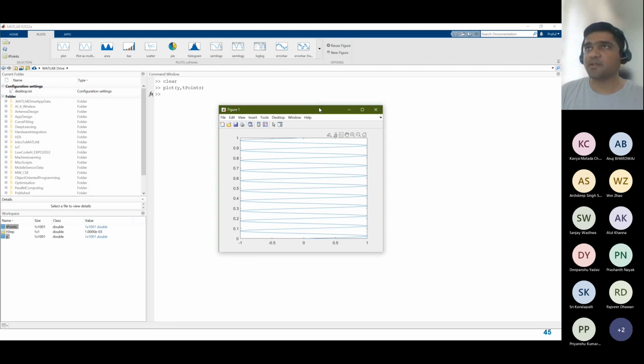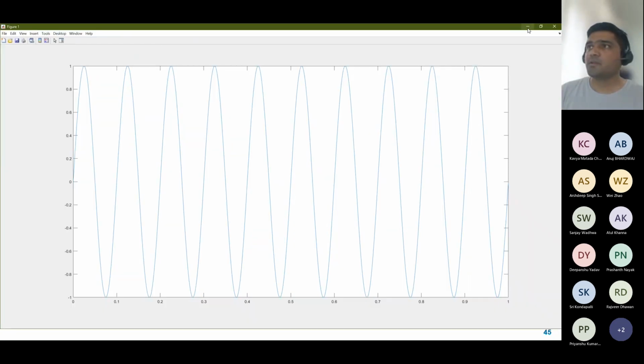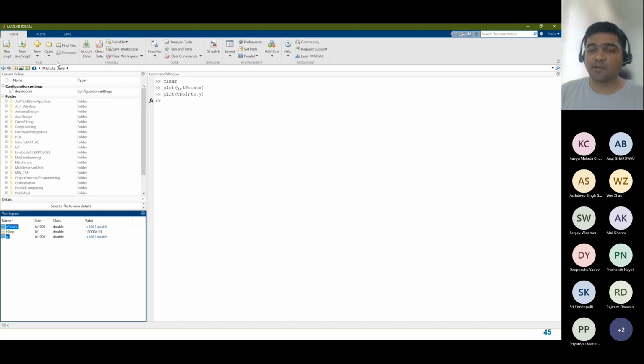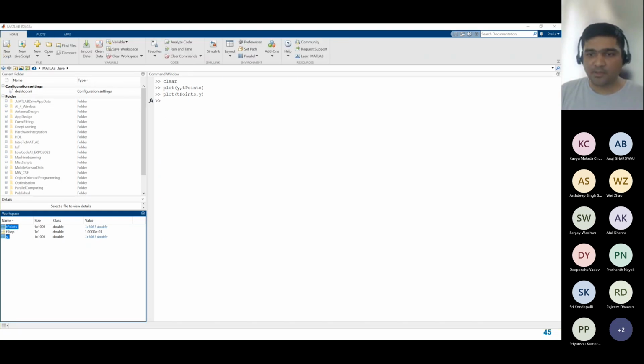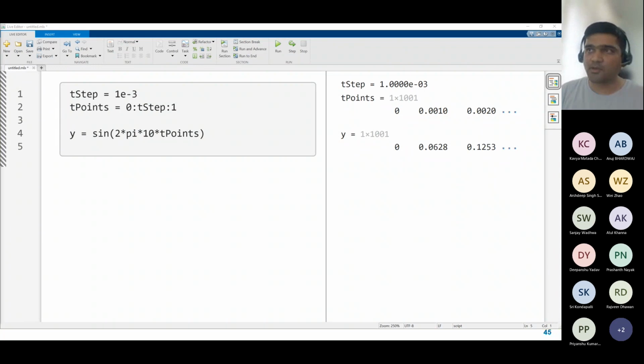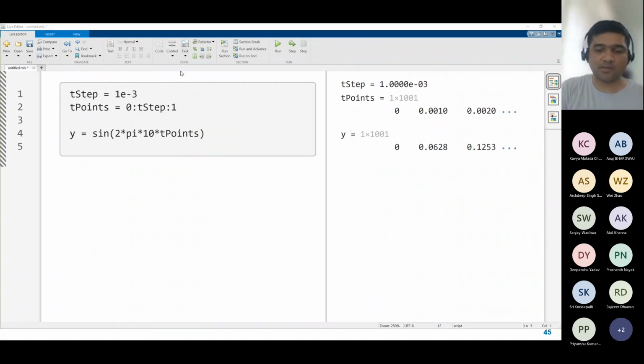which gives me a plot like this. Or maybe let me just switch these two together, and it gives me a simple plot like this. Right? The other option, especially when you're writing a script, is if you go into the editor, there is a task here which can, let me just go ahead and magnify this a little bit as well.